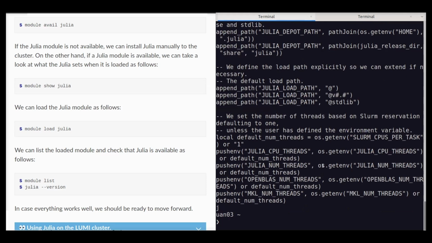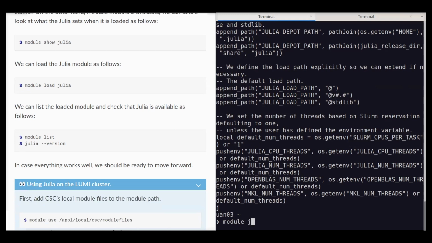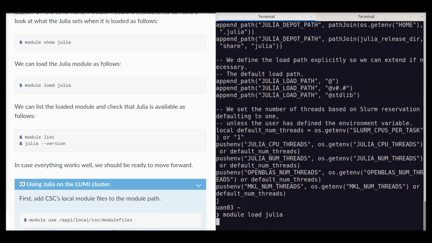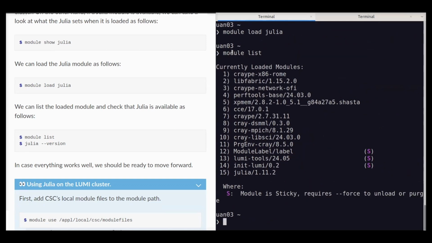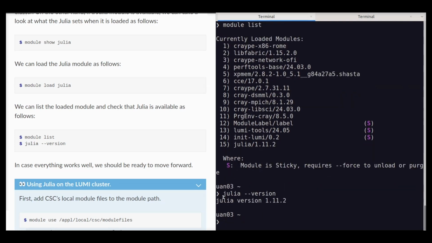It sets the number of threads this way. It looks first if you have defined the num threads, it just uses that. Otherwise, it uses this default num threads, which it gets from the Slurm CPUs per task environment variable. If that isn't defined, it just sets it to 1. Anyway, then we load Julia. It will set those environment variables, and that should make Julia available in the environment. We use the module list command to view and list all the loaded modules. We should see Julia, and then we know how it does that. We actually have Julia on the path. It shows that it is on the path.